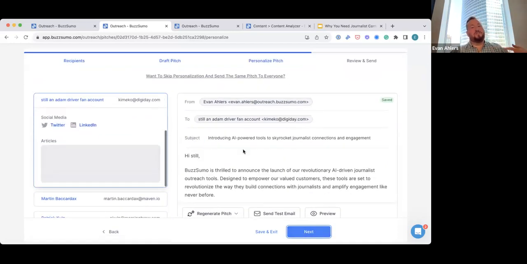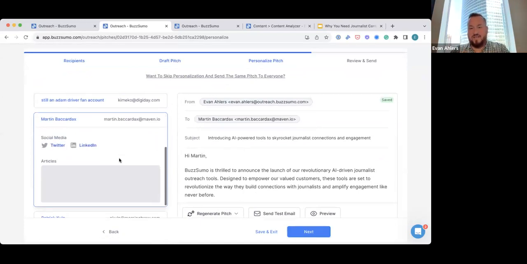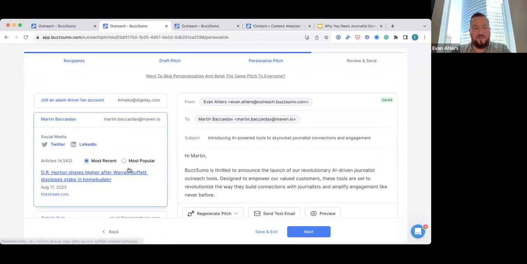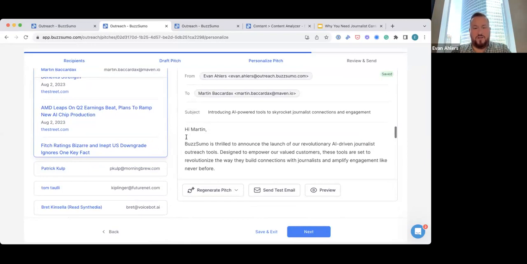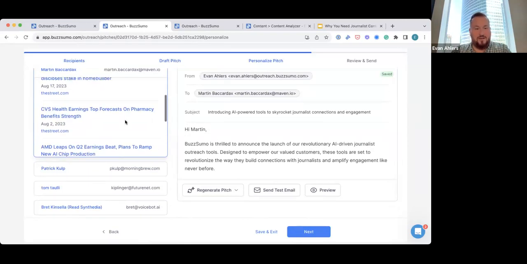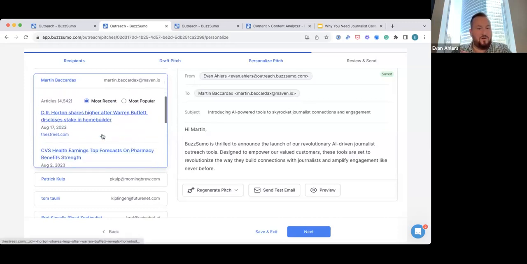And this is where that personalization comes in again. We want to put guide rails around as much as possible to help you be successful. And we know personalization is important. So for each journalist on here, we're able to let you quickly and easily personalize the email. So if I want to personalize for Martin here, I'm going to get his bio. I'm going to get the outlet he writes for. We're going to get some recent articles.